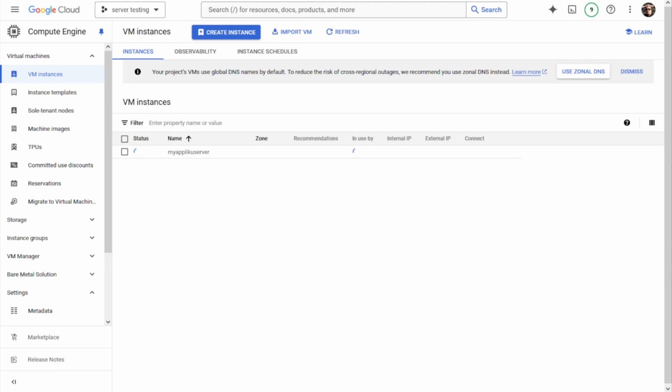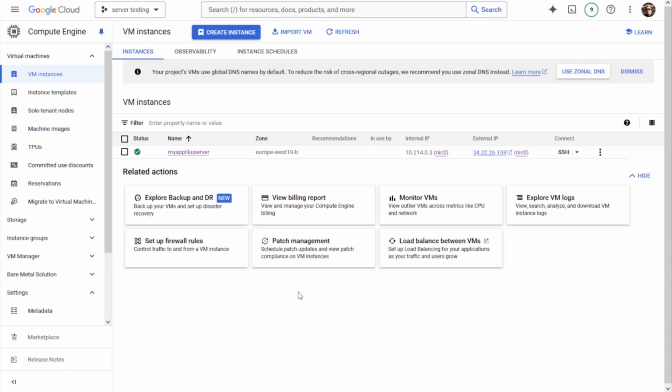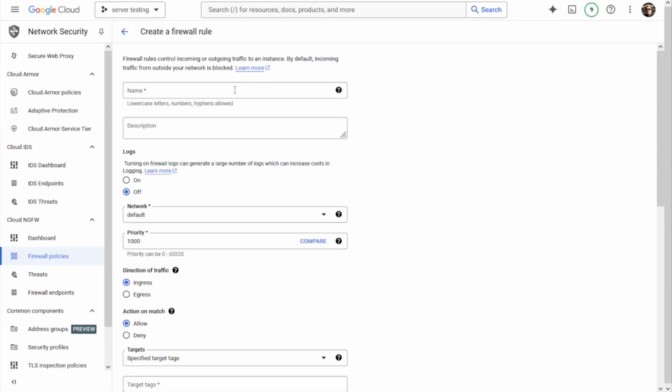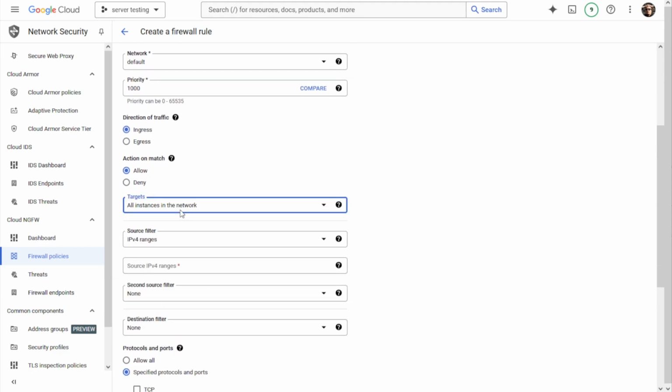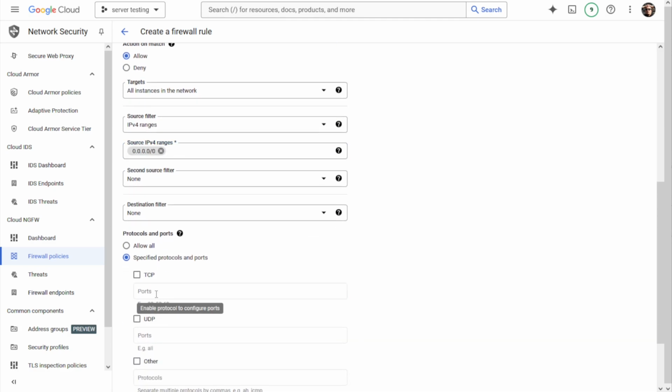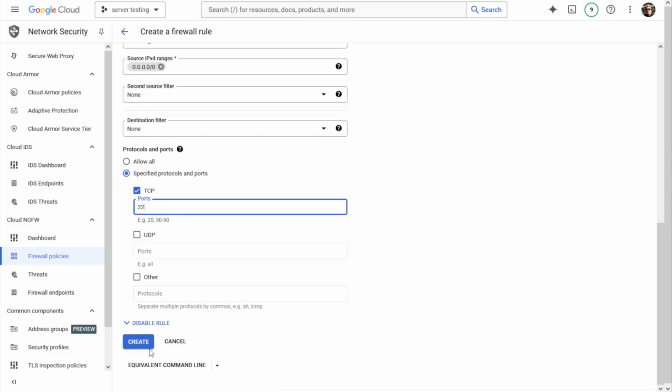When the server is ready, click Set up Firewall Rules. Click Create Firewall Rule, give it a name like SSH. Select the target, for simplicity of this tutorial, all instances in the network. Source IP, again for simplicity of the tutorial, all IPs. Select TCP, port 22, and click Create.